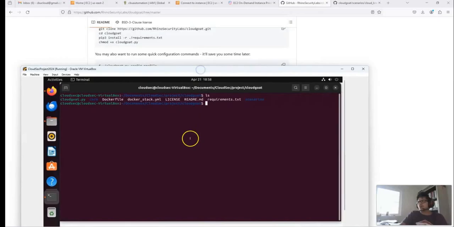Now our CloudGoat setup. Okay, now if you see here, there is cloudgoat.py. We need to make that executable. chmod +x cloudgoat.py. All right, perfect. Now we have CloudGoat set up. It's ready to go.